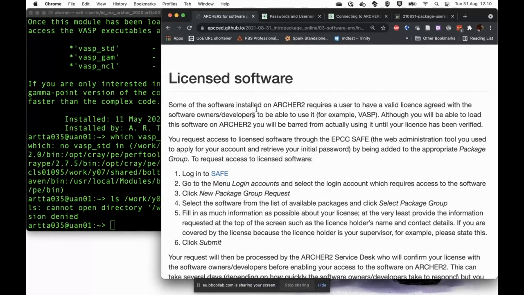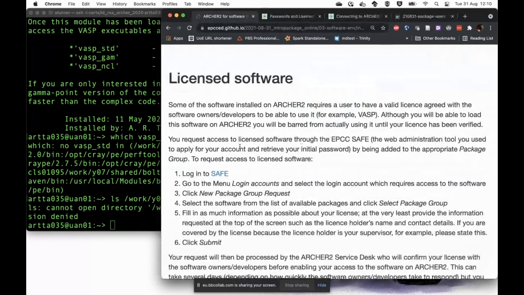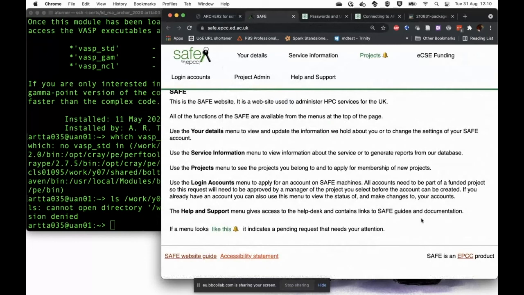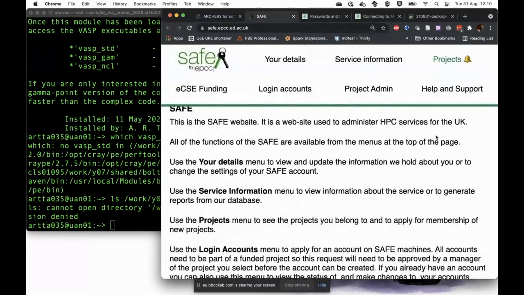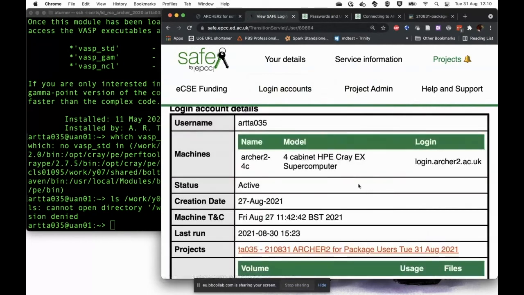So let me get up my account in SAFE. Actually, there was a link there, wasn't there? Log into SAFE. So I go there. Let me make it a bit bigger. I have a few more menus than most people because I have administrative access to SAFE. And I have a lot of login accounts. Let me look at my login account for this course.